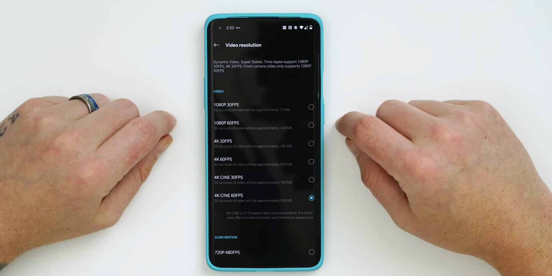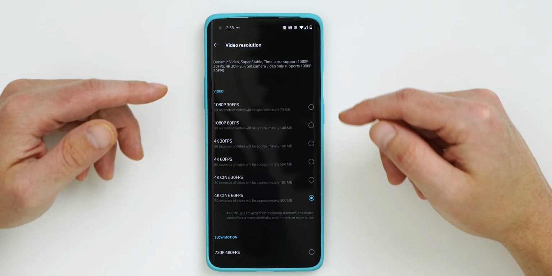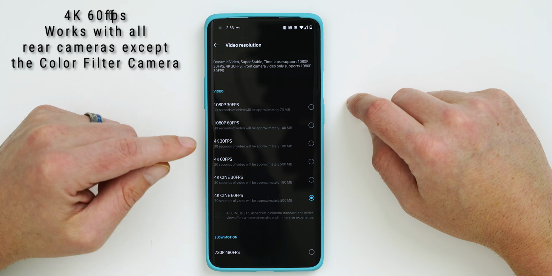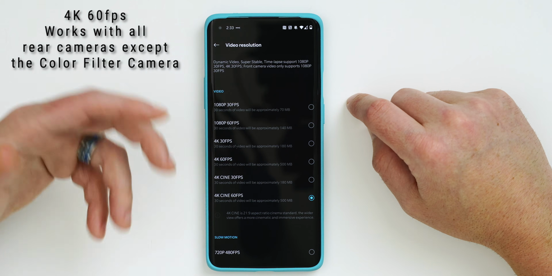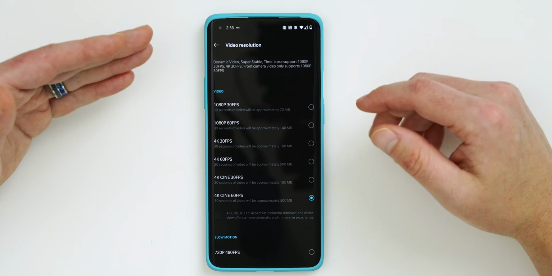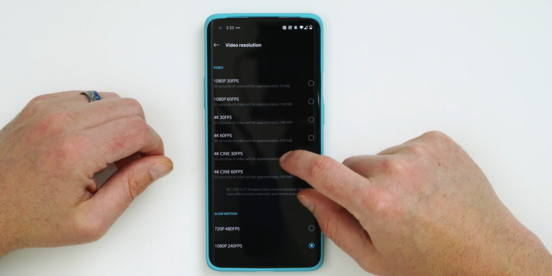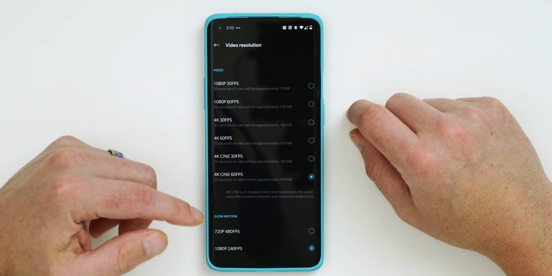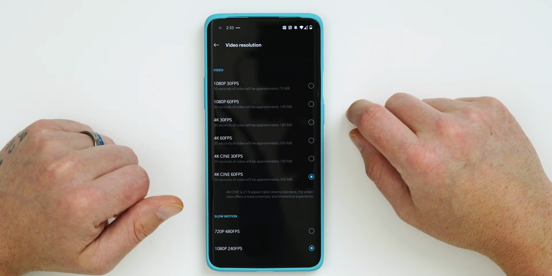Underneath that, we have video resolution. Here you can change your frame rate as well as your resolution. We have 1080p 30 frames per second, 1080p 60 frames per second, 4K 30 frames per second, 4K 60, 4K 30, but this is 4K and the cinema aspect ratio 21:9. It's really cool to see that on here. And then we also have 4K 60 in that same aspect ratio. And then on the very bottom, we have slow motion, so you can do 1080p at 240 frames per second or 720p at 480 frames per second. Just keep in mind that not all of the features are compatible with all of the resolutions and frame rates.